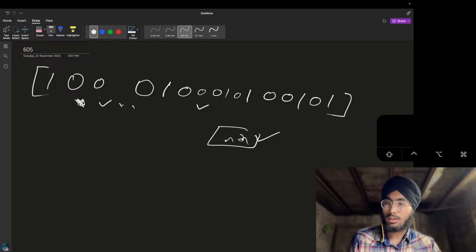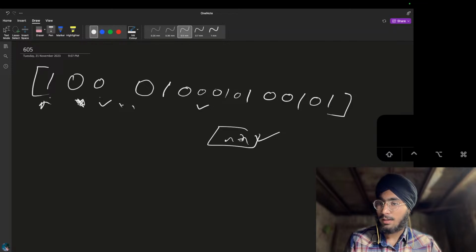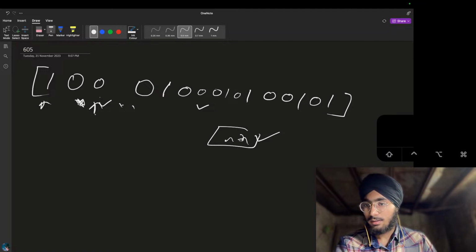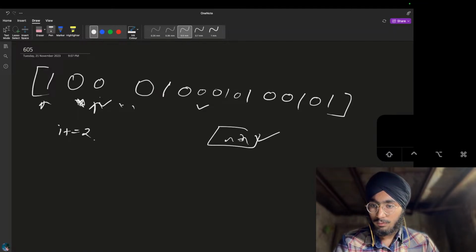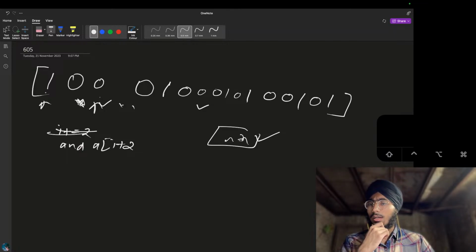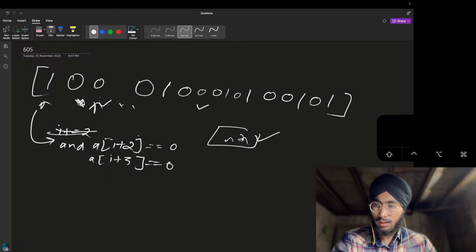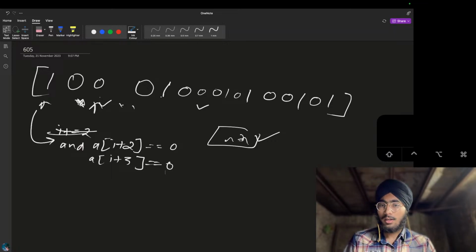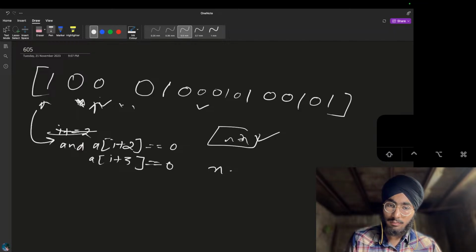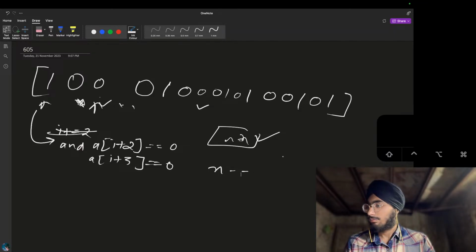So what we will do is just walk through. If it is 1, then we do plus 2, and after doing plus 2, wait, if it is 1 and a of I plus 2 equals 0, and a of I plus 3 equals 0, and the one after that is also 0, then we do n minus minus, right?